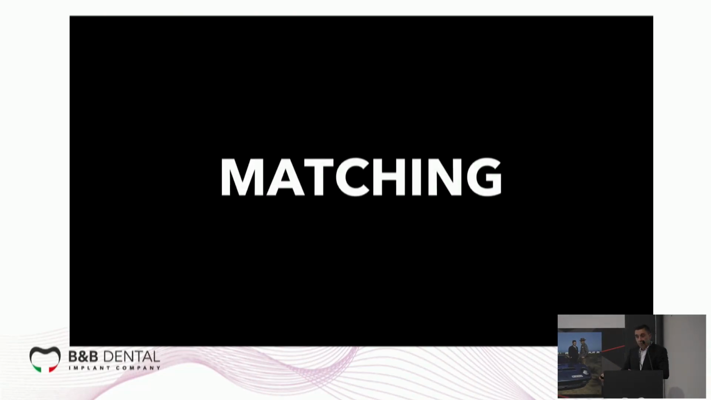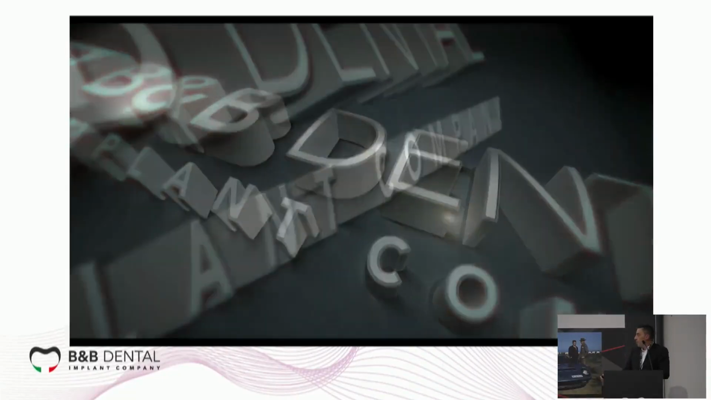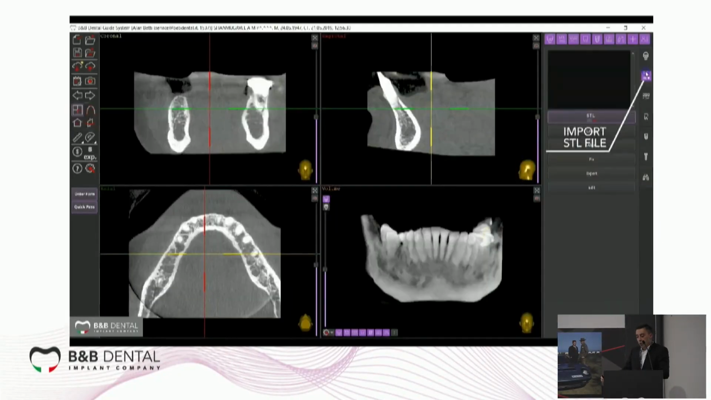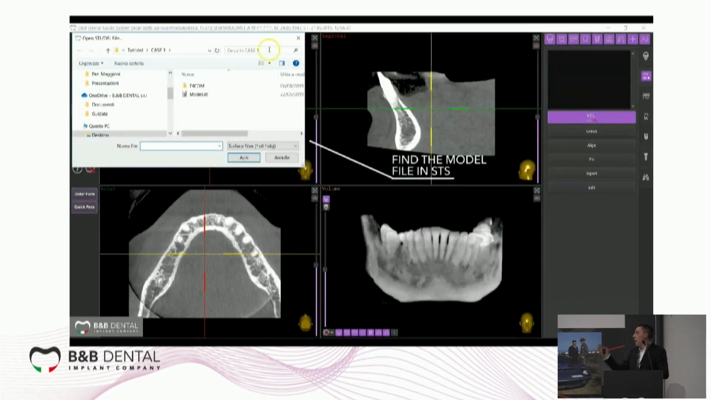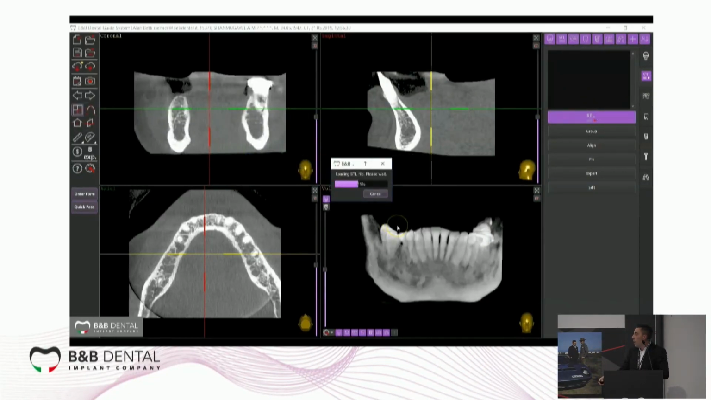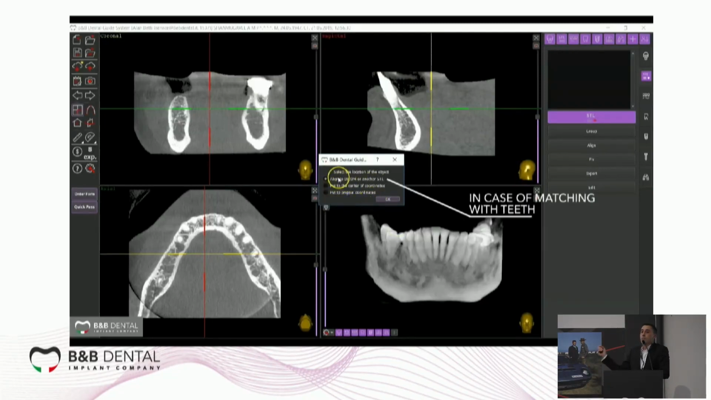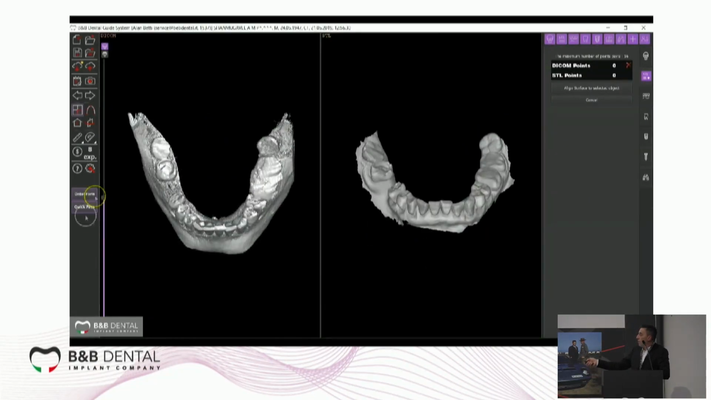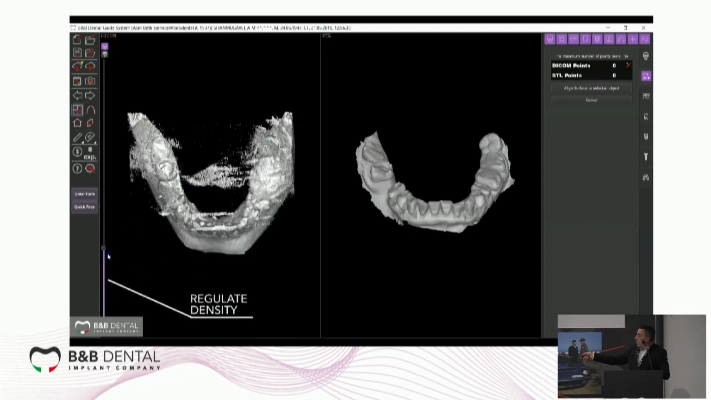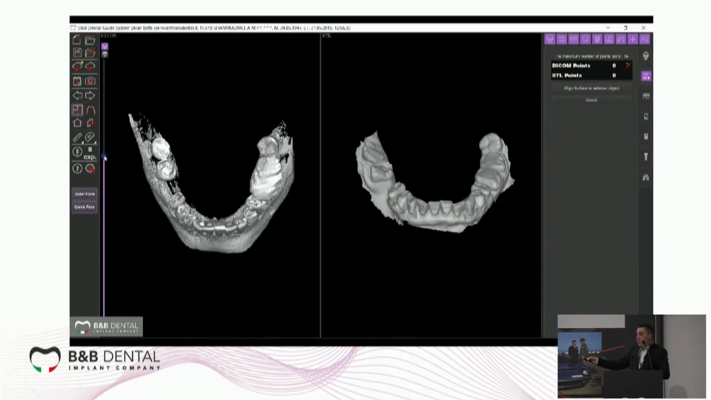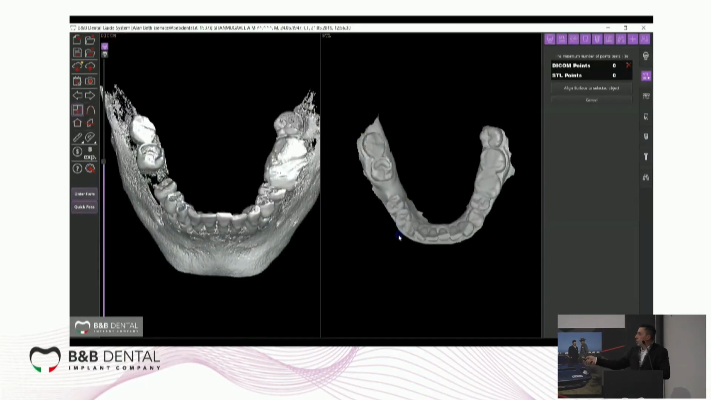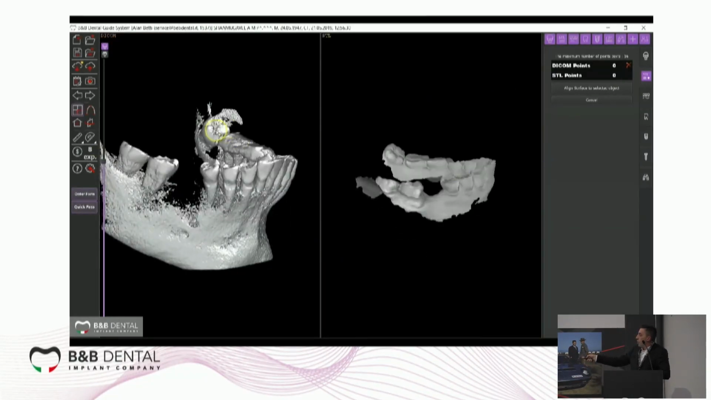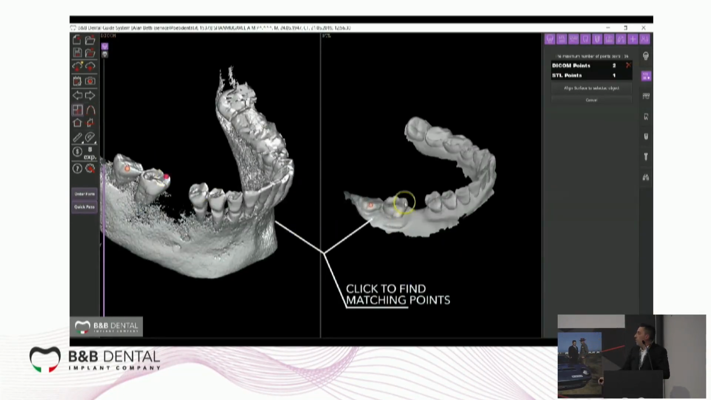So, the second video. The matching between DICOM files and the STL file. In this case, we don't have the radiological template, but we have just the model, because the patient has a lot of teeth in his mouth. In this area there are two crowns that generate a scattering effect, but it is not a problem. And we can match the teeth of the DICOM files with the teeth of the model.